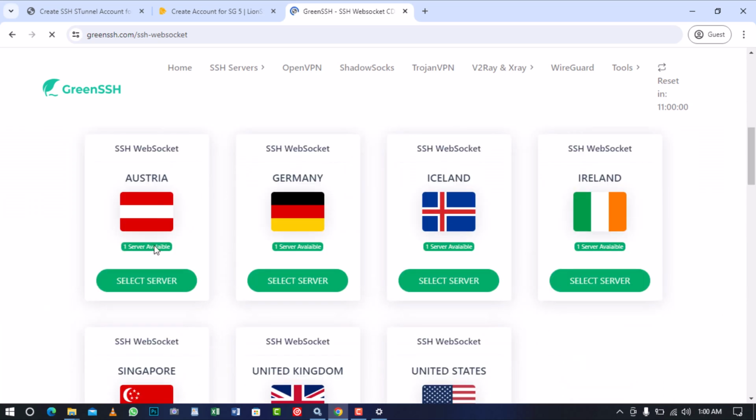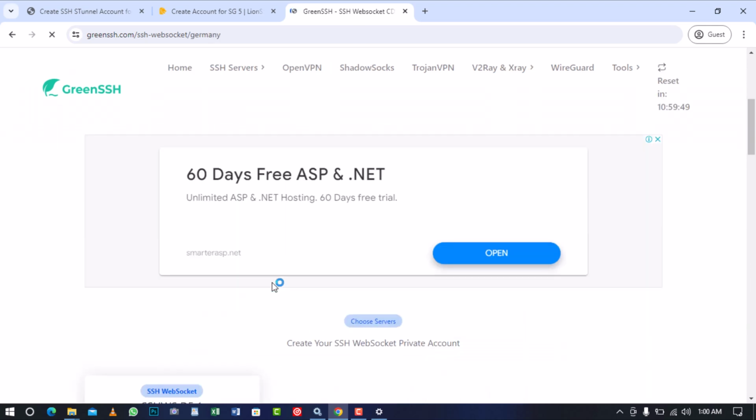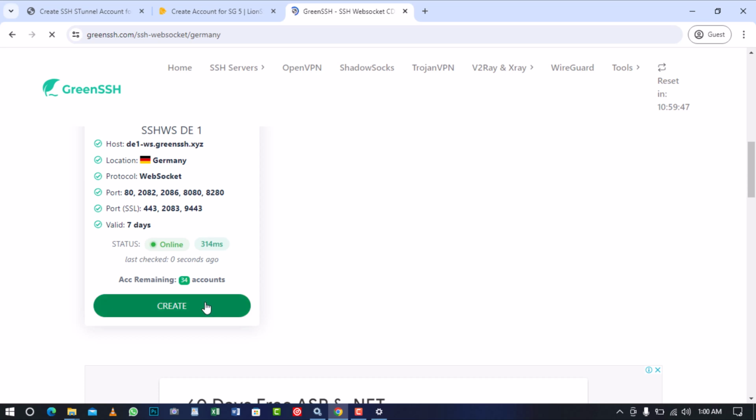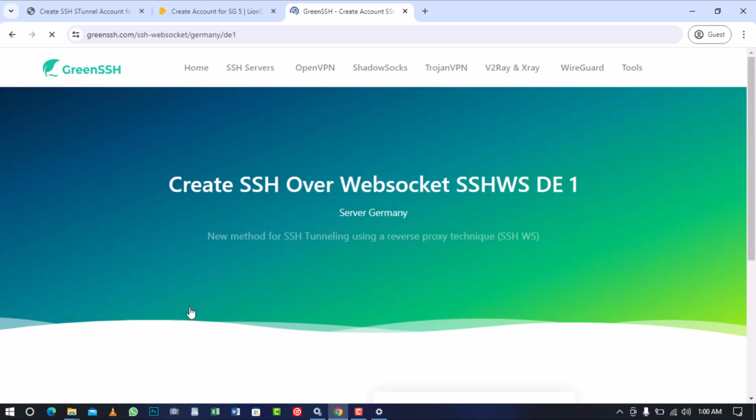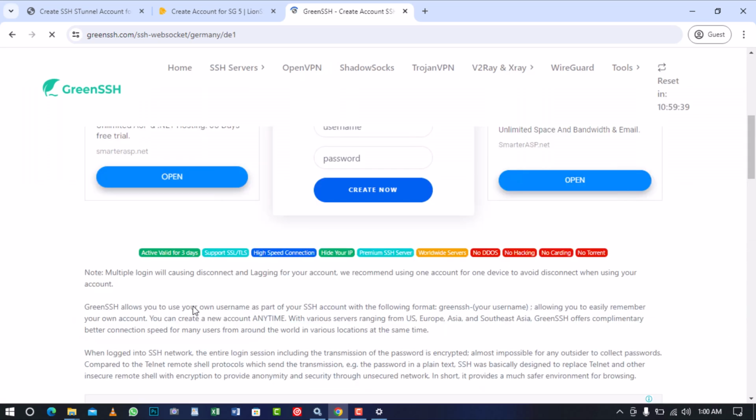Scroll down and locate servers from various countries. Select your preferred server. Scroll again when the page loads and click on Create. Keep in mind that most of these servers require renewal every 7 days. This means you'll need to create a new account every week.